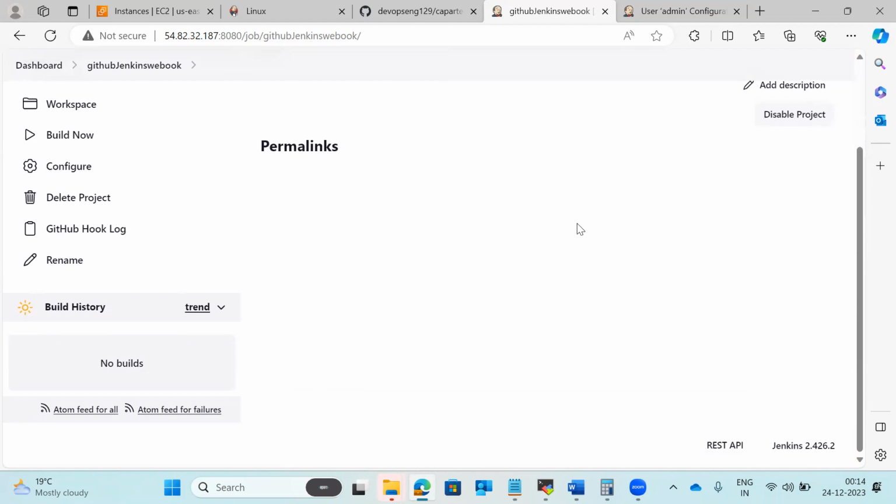But this job is not going to run. It's not going to run because as of now, GitHub did not trigger the Jenkins job. So GitHub is going to trigger the Jenkins job only and only when there is some update there in GitHub. Otherwise, GitHub will not trigger the job. Doesn't matter how long we wait, GitHub will not trigger the job. So let's make some changes there in the GitHub repository.